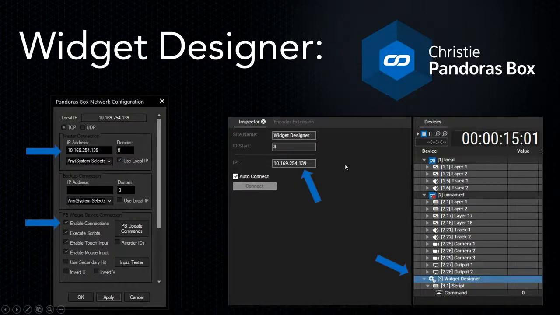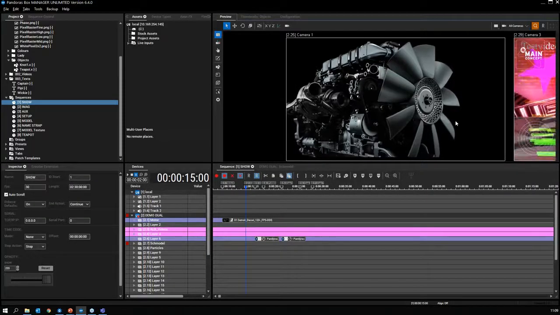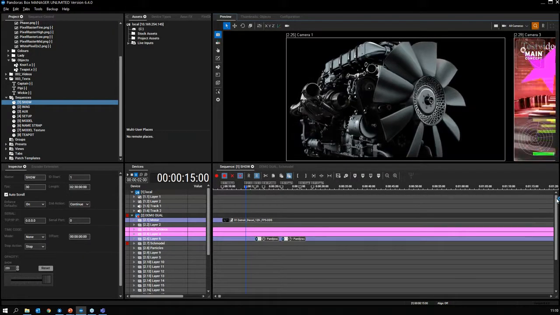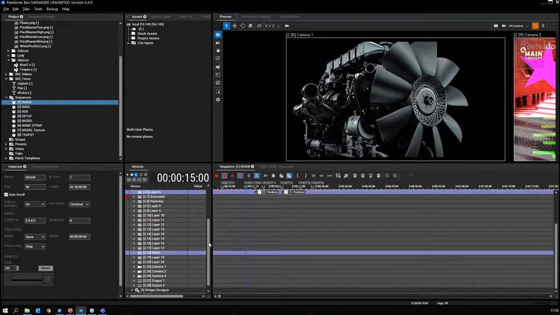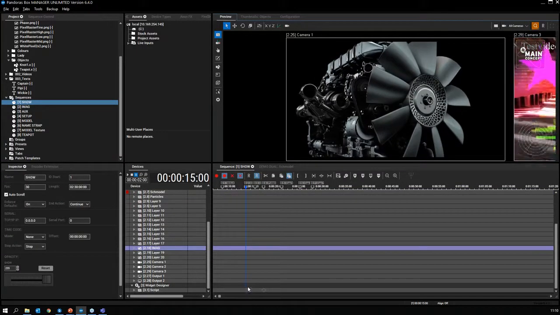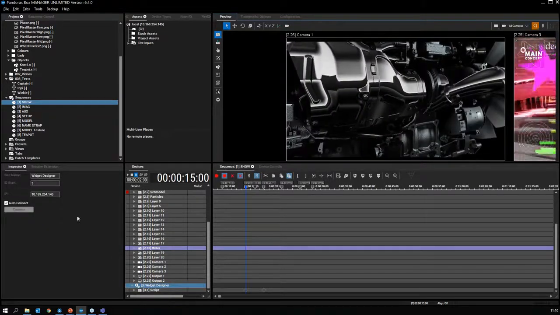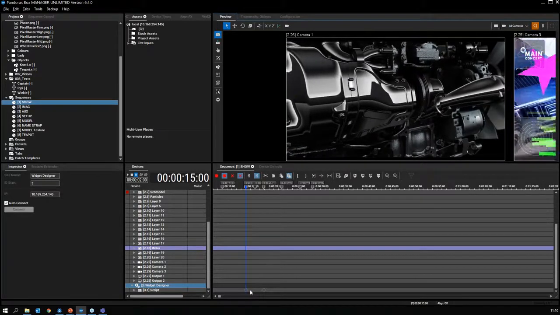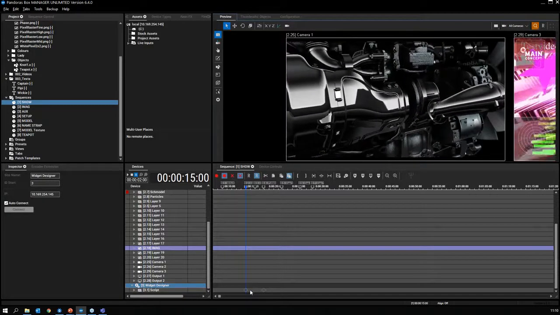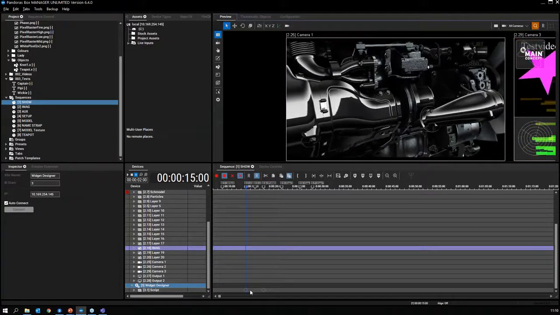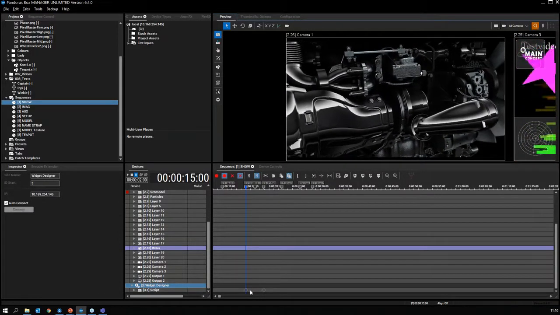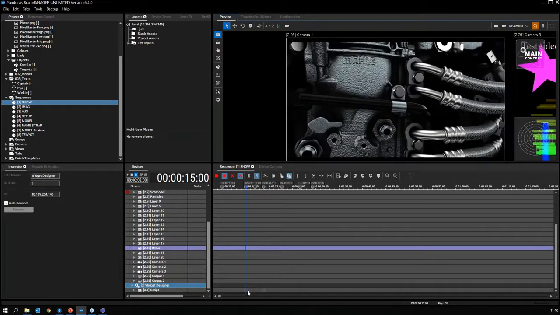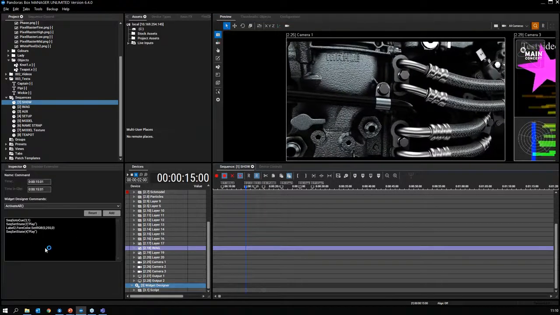So if I jump back into my project, here's my show. Let me show you how I've done it, and then I'll run it so you can understand what I've set up. My Widget Designer device is sitting here with my IP address. It's all active, it's all working, and I've set up a key on my sequence that is 1 frame behind my pause cue, so that when my sequence runs, it will trigger those commands to my Widget Designer.